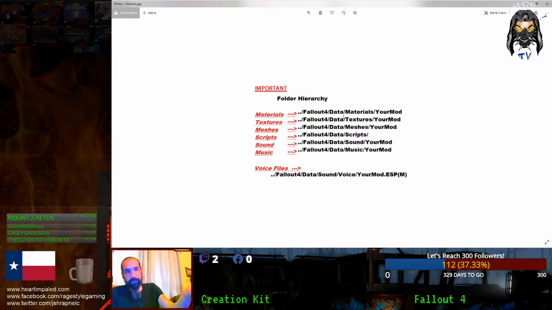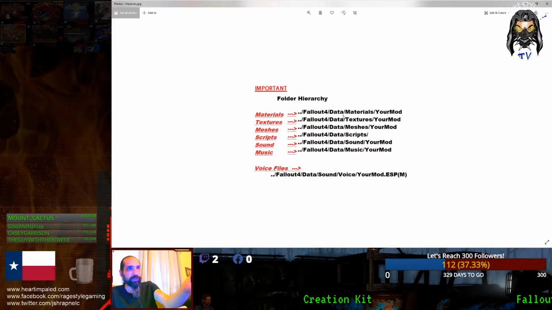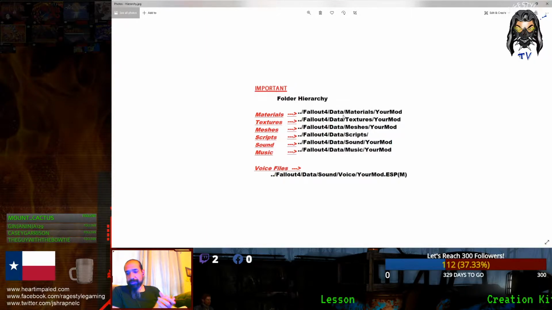It's going to be in your Fallout folder. There's the thing that I made, the notes that I took. Your materials are going to go into Fallout 4 data materials, and then your mod. And then for textures, it's the same structure. Fallout 4 data textures, your mod. For meshes, data meshes. For scripts, data scripts. Sound, data sound. And music, data music, and then your mod. And then voice files is the only one that's slightly different, where it goes in sound and then voice and then your mod. ESP if you're making a plugin, or if you're making a master, ESM. That's it. So just memorize that.